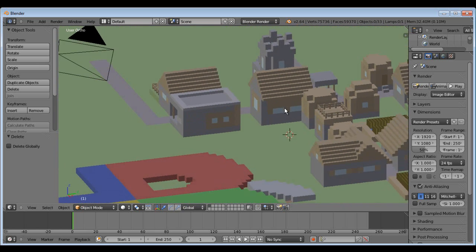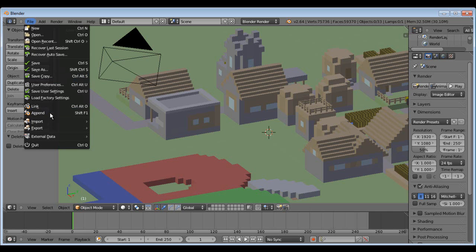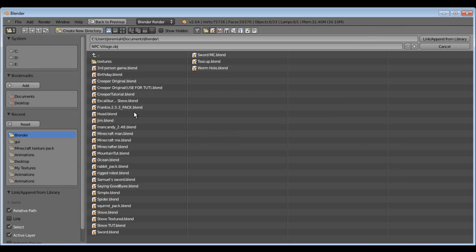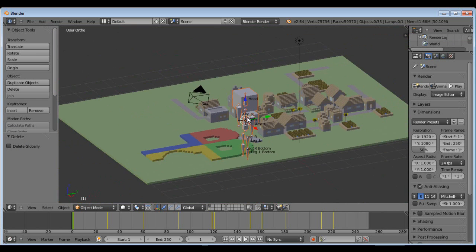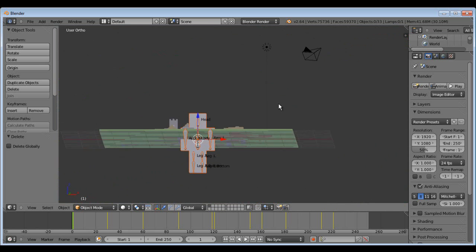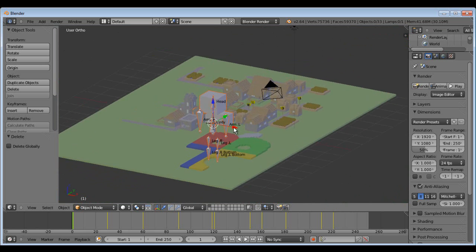Alright, we're going to import Steve. So how we're going to do that is we're going to click File, Append, and we're going to find our Steve here. Let's see, where's our final Steve? Right here. And we're going to click that. We're going to click Object, and we're going to click Steve. And we're going to link him. And there he is. And you don't see his texture, but you don't need to right now.